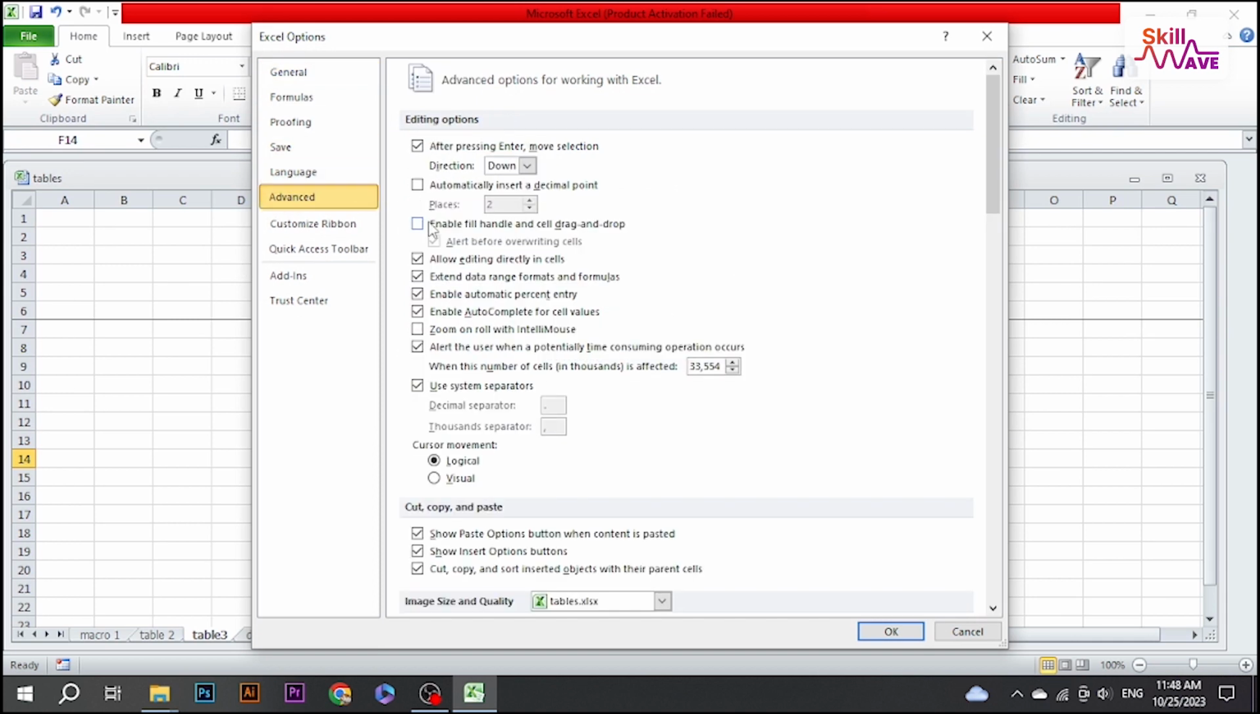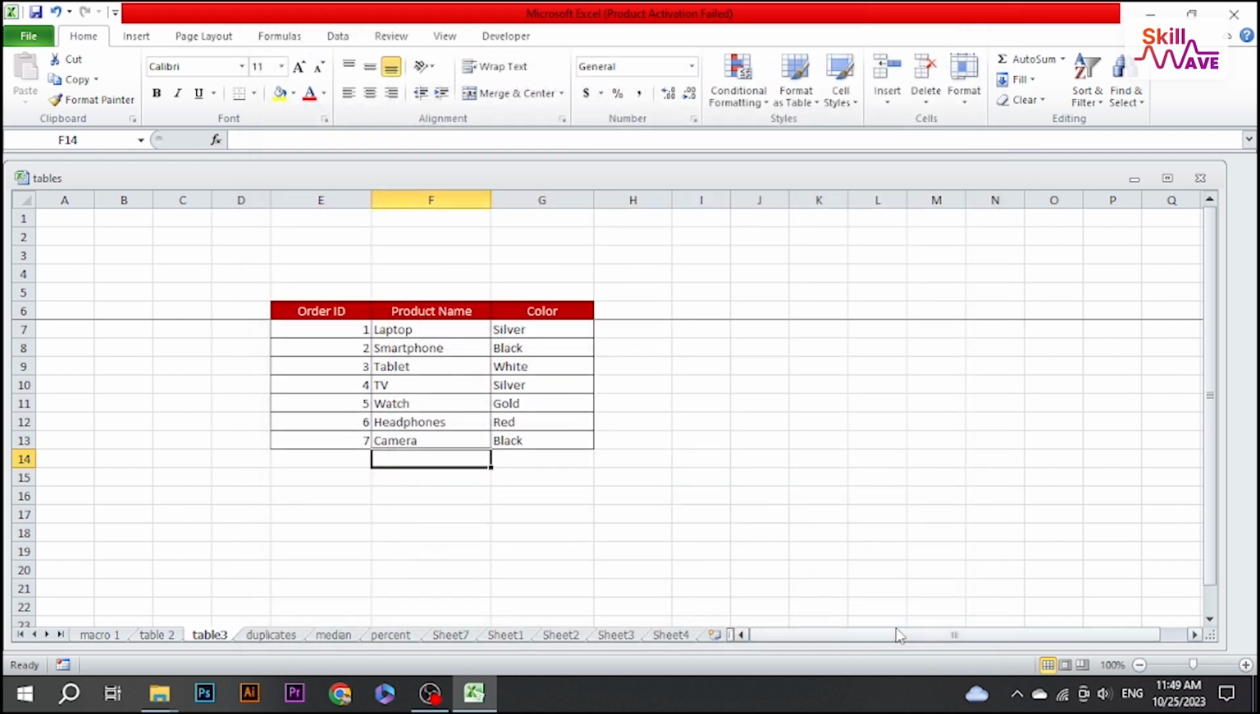Make sure the Enable Fill Handle and Cell Drag and Drop options is selected. Click OK to save. And there you have it. Click and drag the autofill handle to fill cells with data.